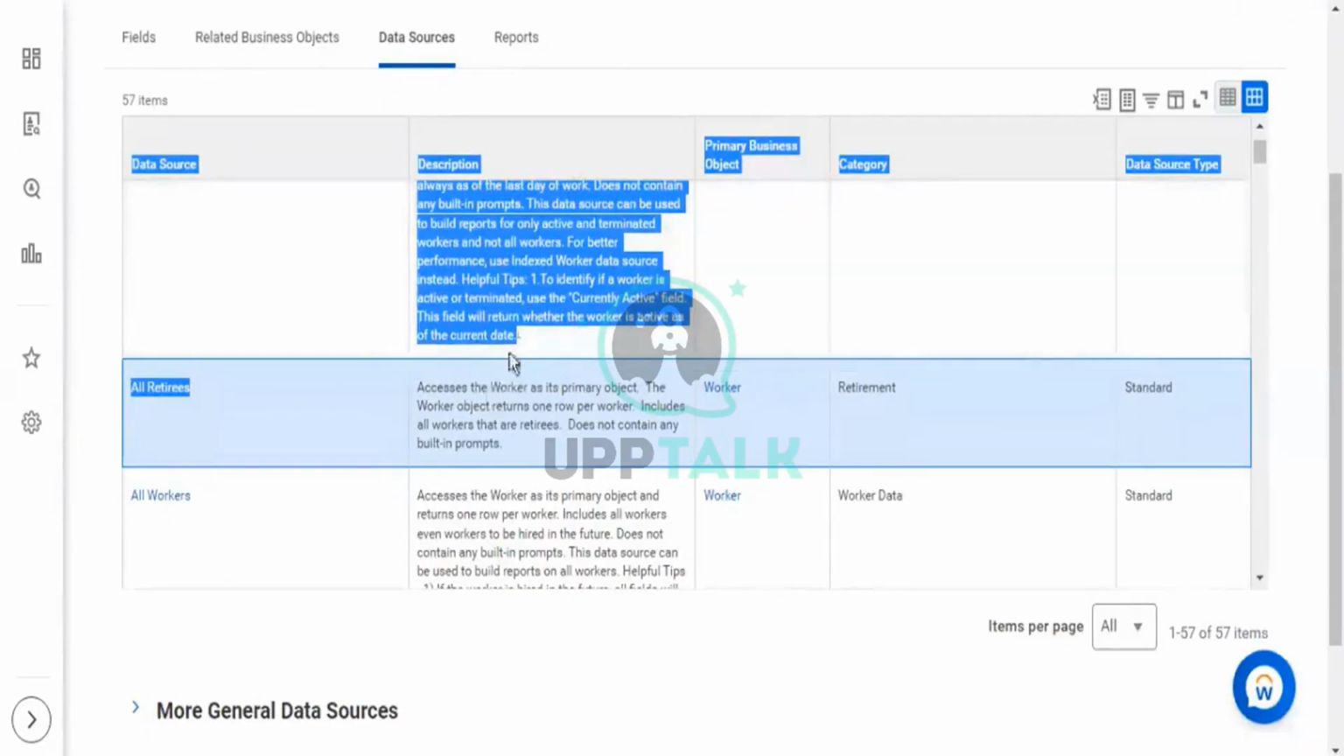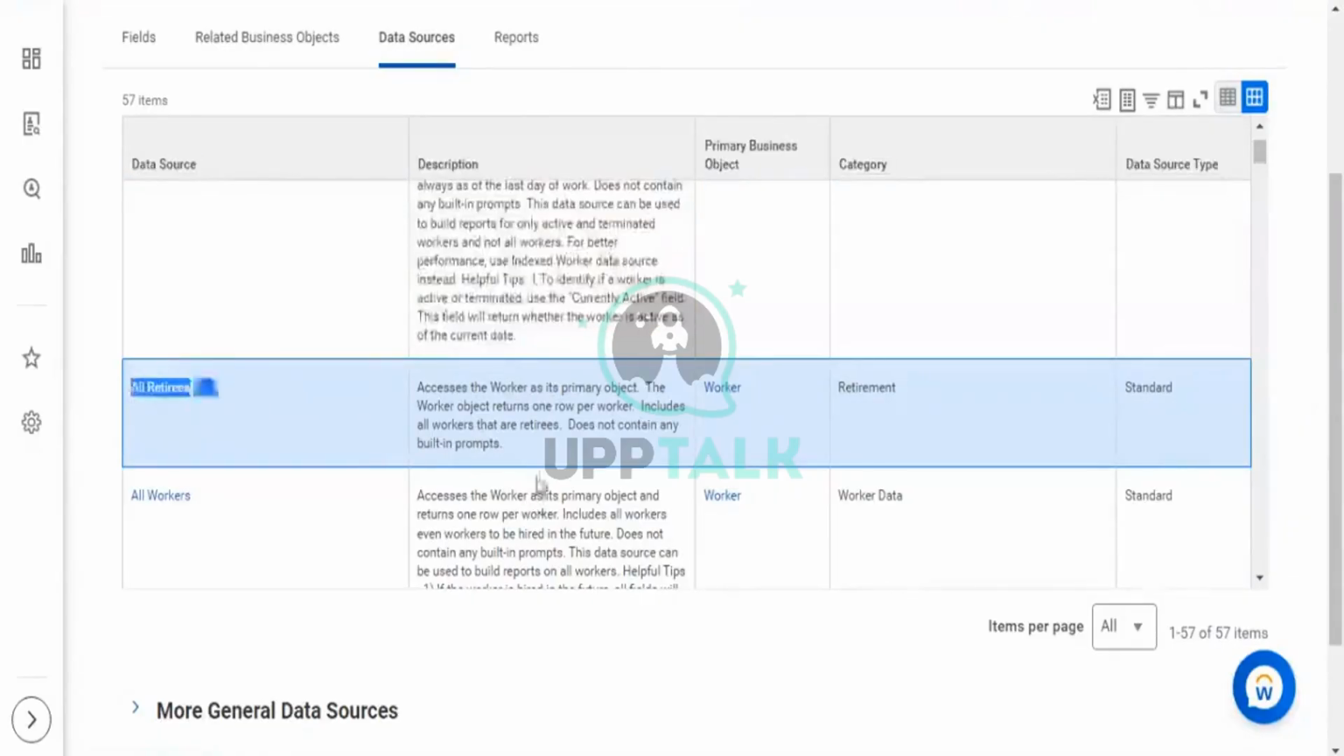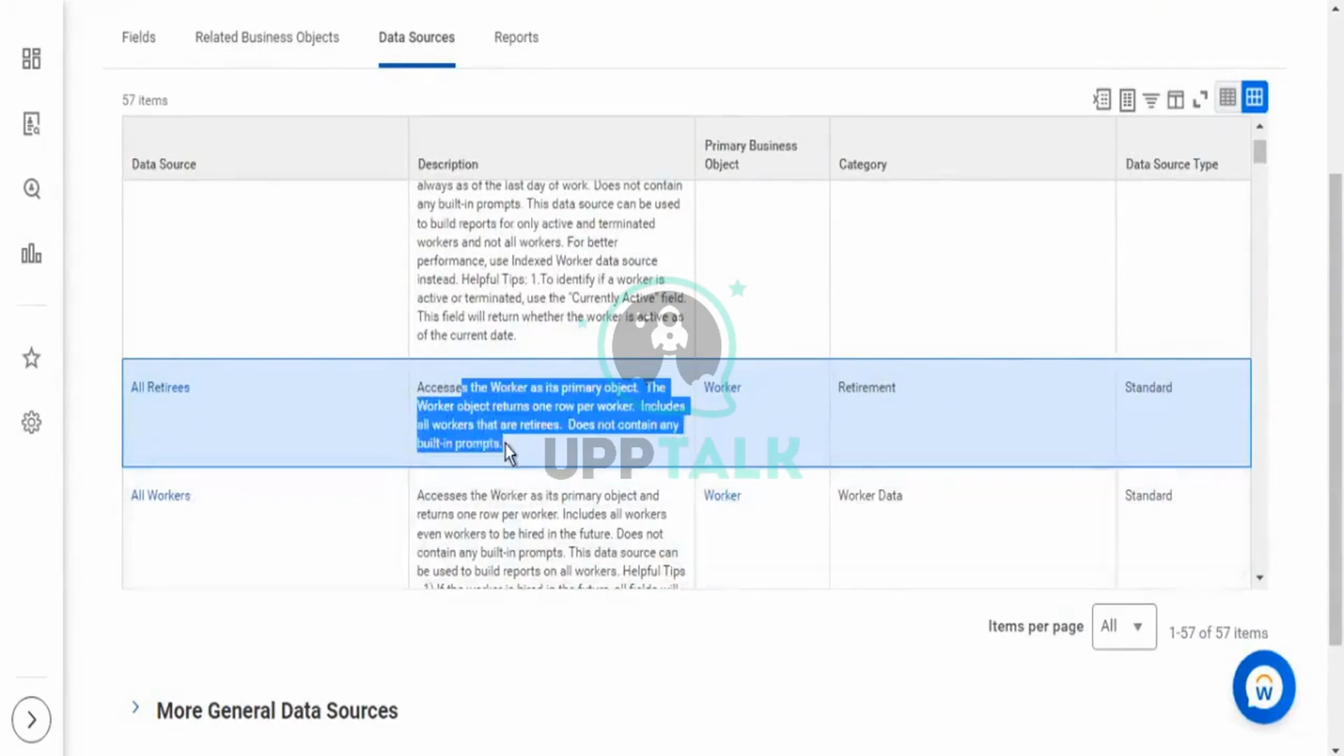Now, if I need to get data only for those 100 retirees, why should I get all 50,000 records loaded in my report? I'll use this data source. The advantage is your report performance. Whenever you're building a report, know what data you want to fetch and then use a data source which gets you the minimum number of all the records.